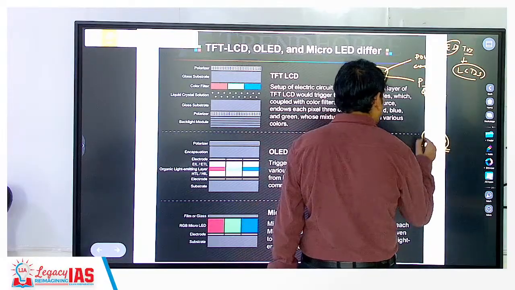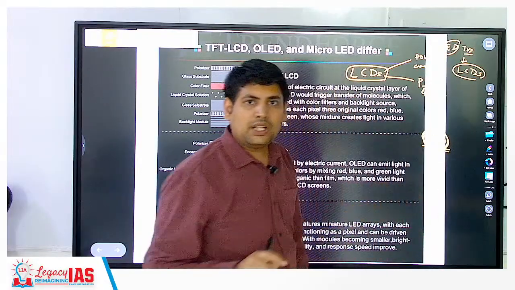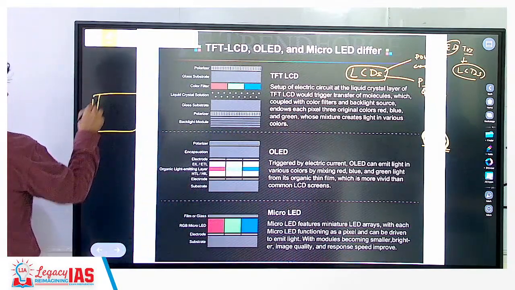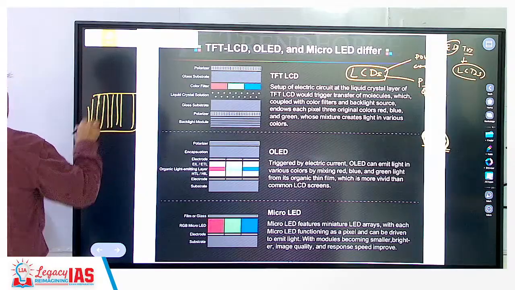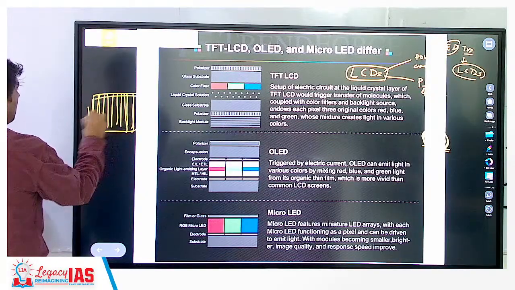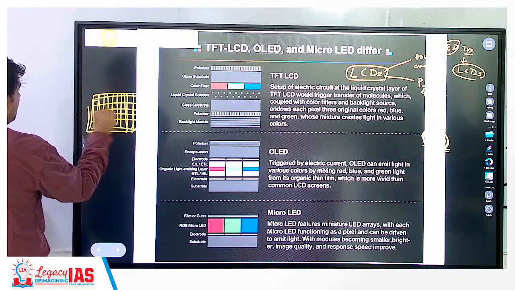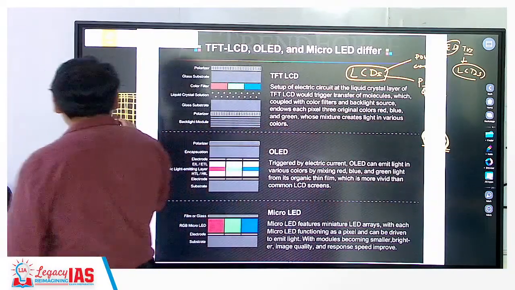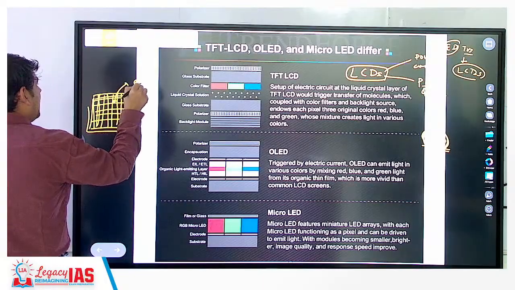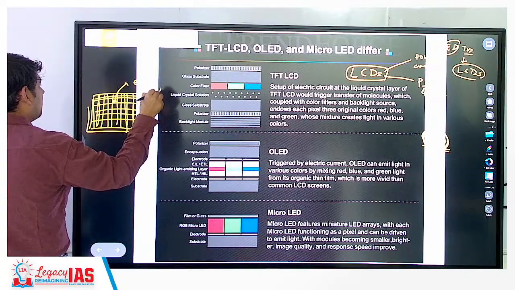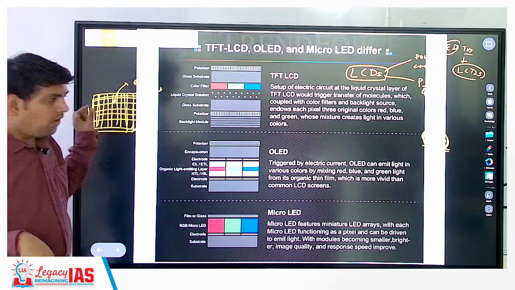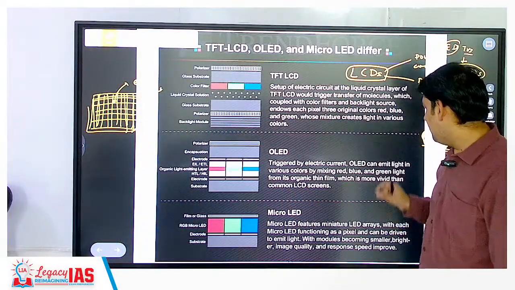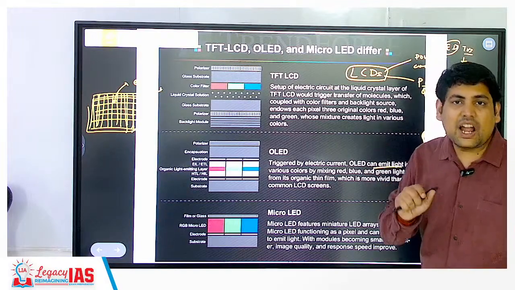Then OLED TV. Now this is a bit different. Understand this. There is an organic layer with different parts. Now in this organic layer, each constituent emits light on its own. On that there are different kinds of colors or diodes that are placed.